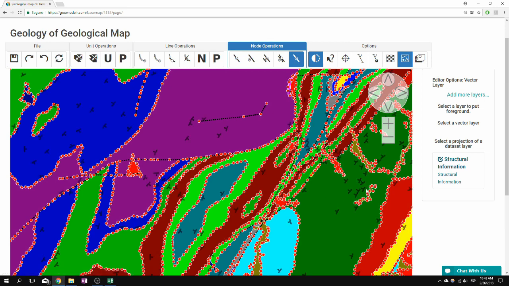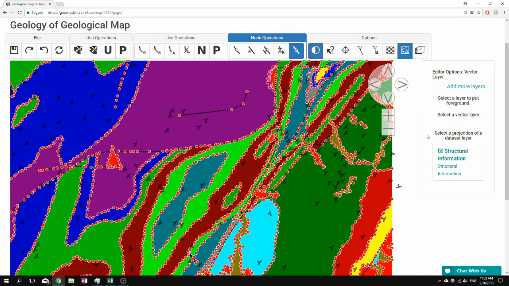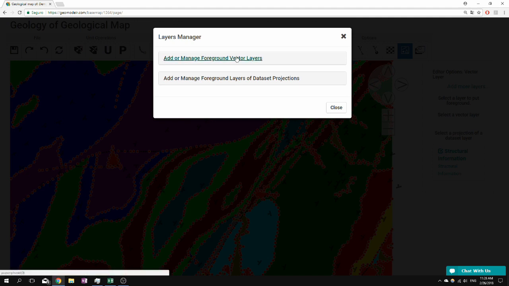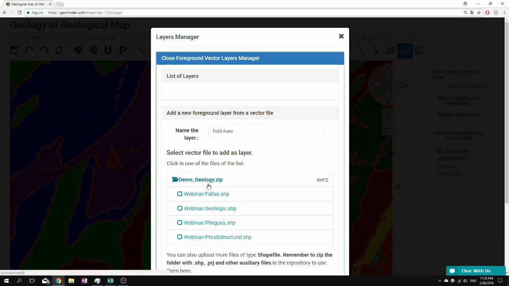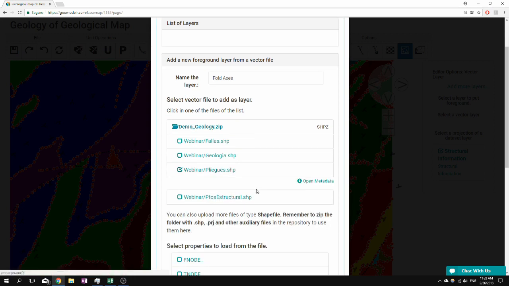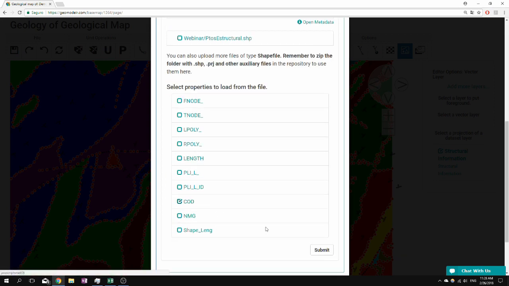We can also add vector layers. In this case, we will add the fault axes into the map. Same as before, we will open the Layers Manager. And now, we will select the vector layer option. We need to choose a name for the layer and select the appropriate file. Finally, we have to check the layer for it to display on the map.